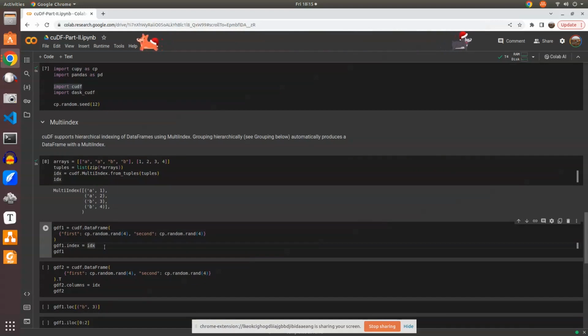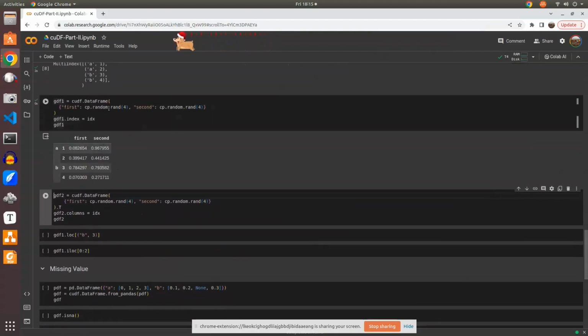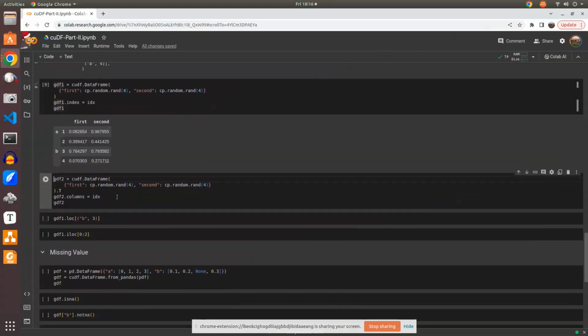Now we are creating a cuDF data frame. The first column is named first, with random numbers. Similarly, the second column has another 4 random numbers, and we are assigning the index which we generated in the previous step. Here idx is passed as the index for this data frame, gdf1. All these 4 into 2, 8 values have this index: a comma 1 has these 2 values, a comma 2 has these 2 values, b comma 3 this, and b comma 4 these 2 values.